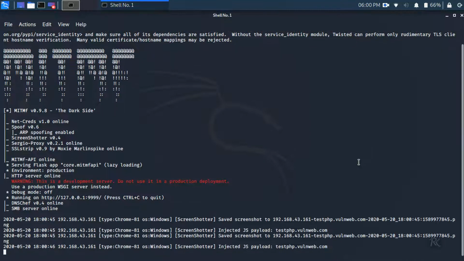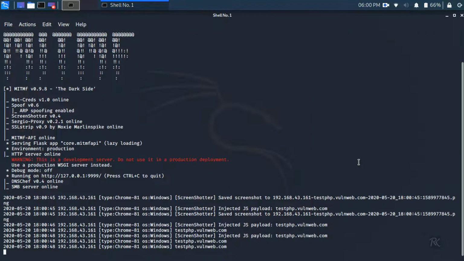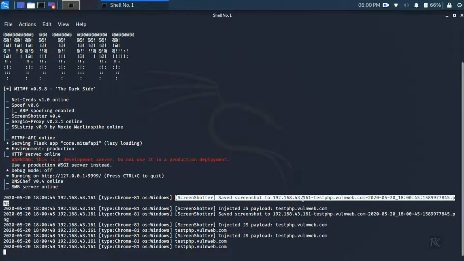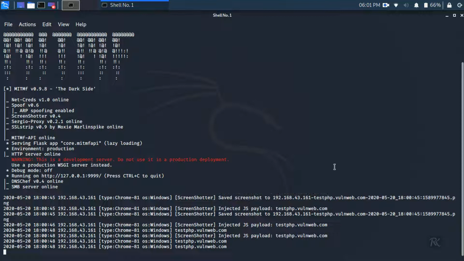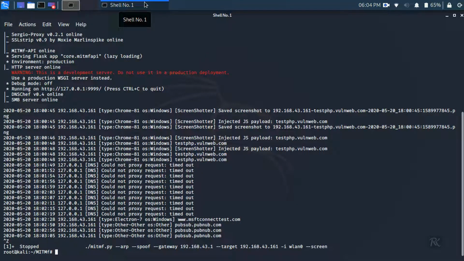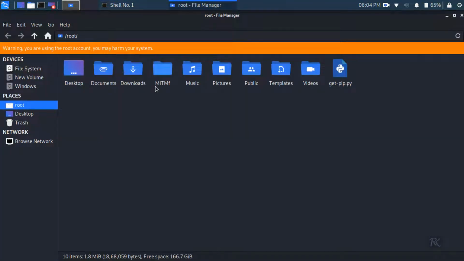Now here our MITMF is working, and you can see it's giving some output. Here it shows that it saved the screenshot, and it will give all the details, like from which operating system it was taken, from which browser type it was taken, and the format of that screenshot image. So it will give you all the details about that screenshot.